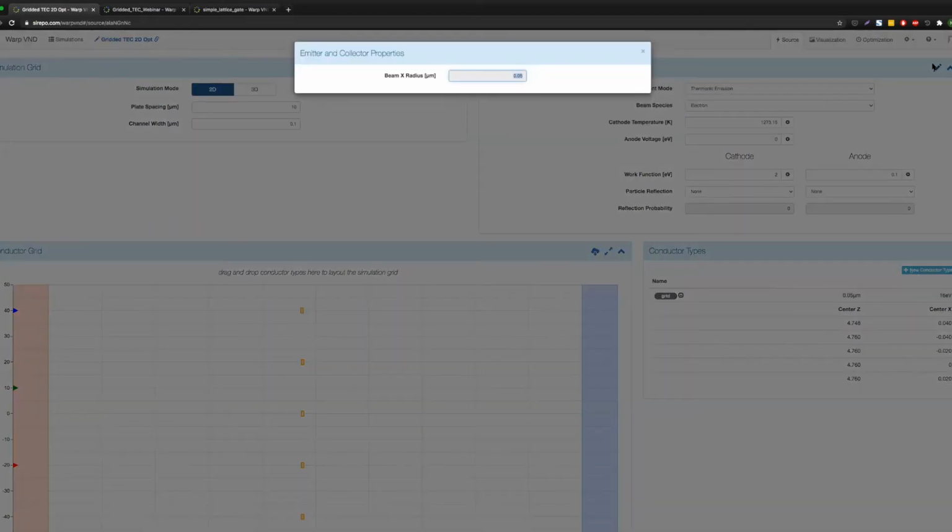And then if we click on the pencil icon here, the edit button, we'll see there's one more parameter. That's the beam X radius. This is essentially an emission limiter that you can place in the simulation that will change the effective region of emission. In this case, we'd like to emit entirely from the whole domain.